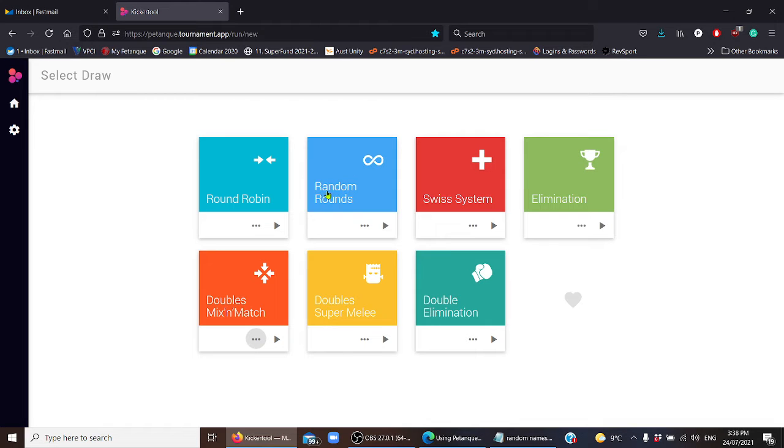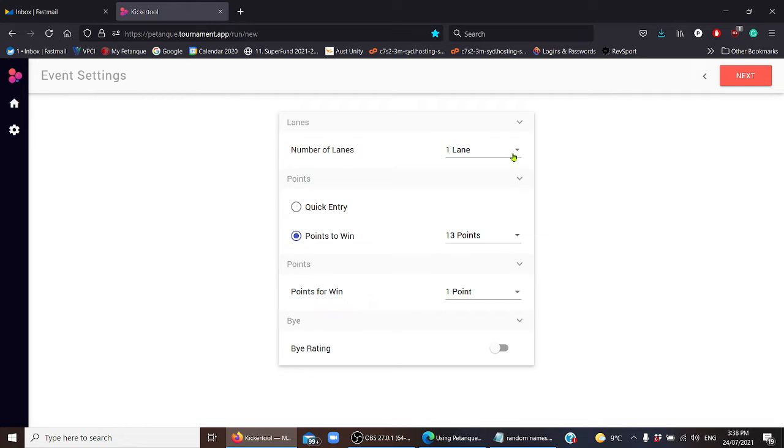Select a draw, random rounds. Number of lanes. Let's, for the sake of argument, have 10 lanes. Points to win is 13. Come back to that later. The bye rating, turn it on just in case you have an odd number of teams. And if you do, the normal bye score will be 13-7.